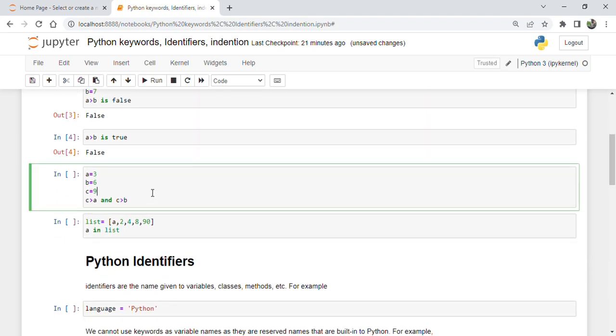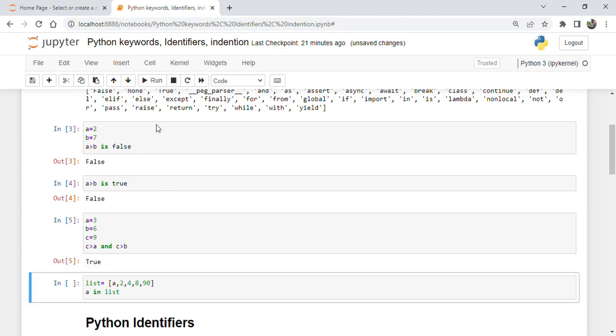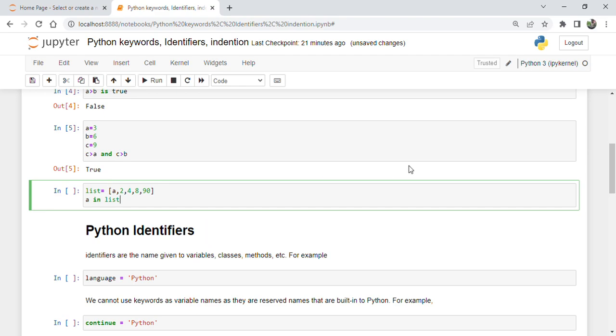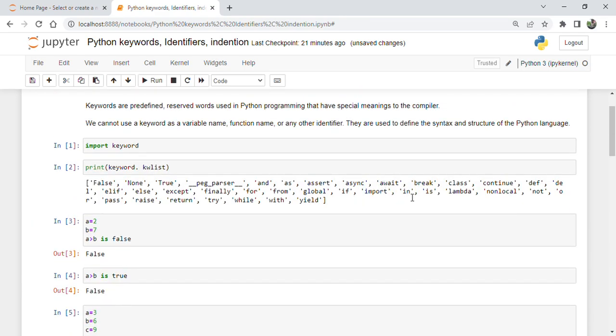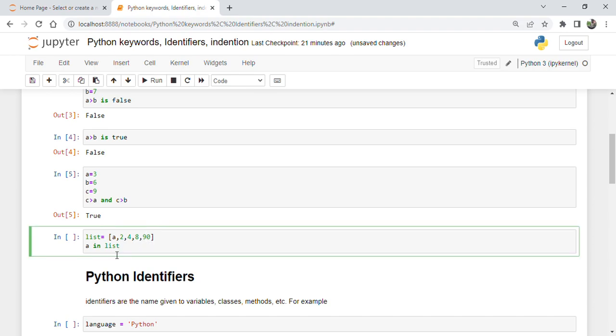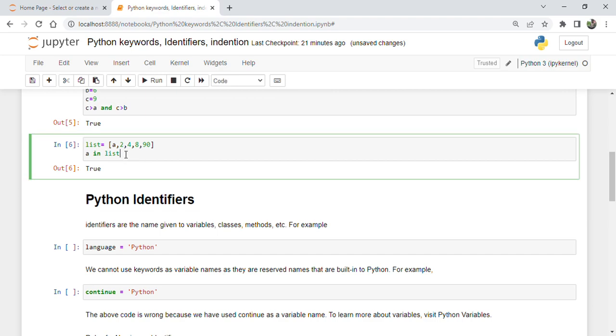Let us similarly assign some values and use the and keyword. Let us run these lines of code. Is true. And let us also use the in keyword. It is also a keyword here. Let us find whether the item is present in the list or not. Let us run the lines of code. True. A list is true. Yes, it is present.